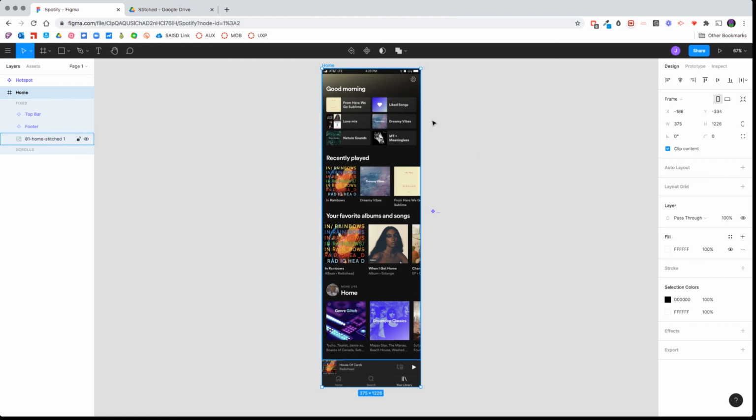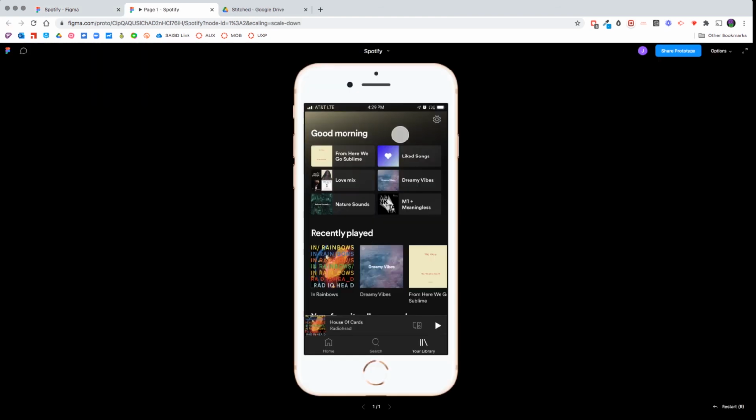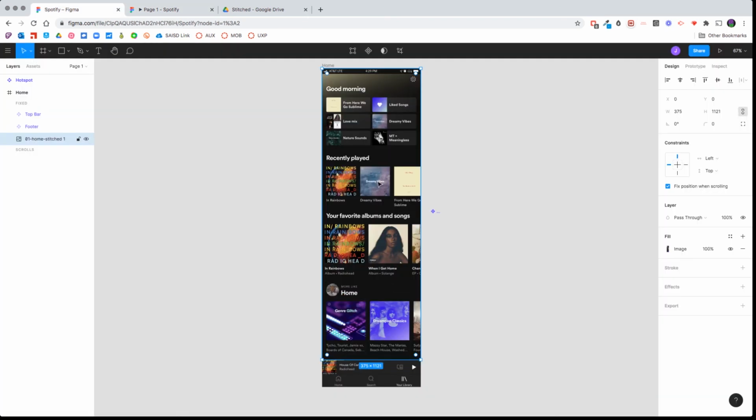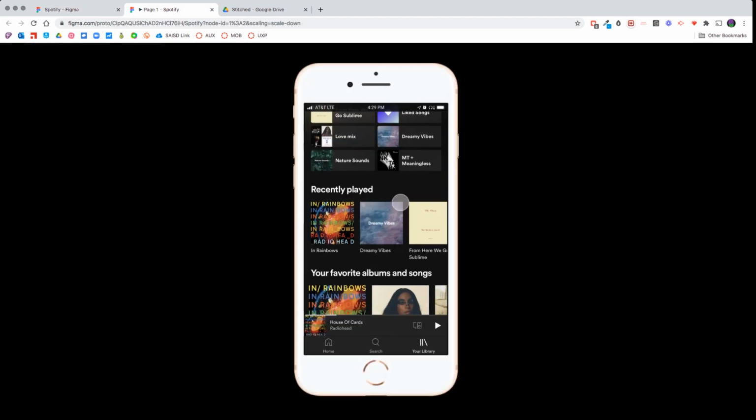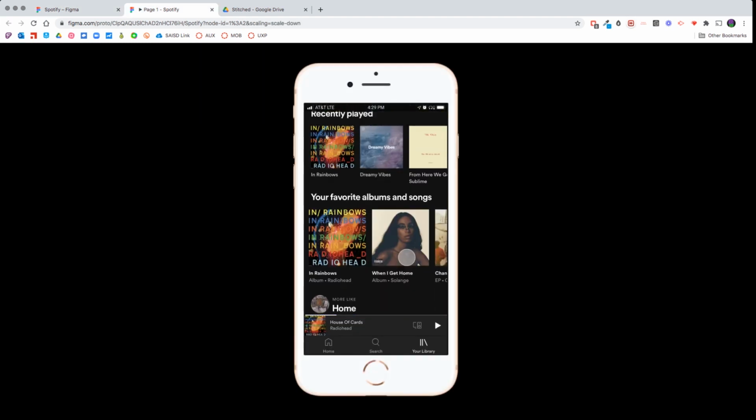Okay. So to preview this, to see if all this is working, I'm going to hit play. And so you can see I can scroll. Ooh, I'm not scrolling. Okay, so something is wrong. The reason that that happened, and I'm not sure why this happened, it has this box checked for a fixed position when scrolling. So I'm just going to uncheck that. And there you go. Now it's working.